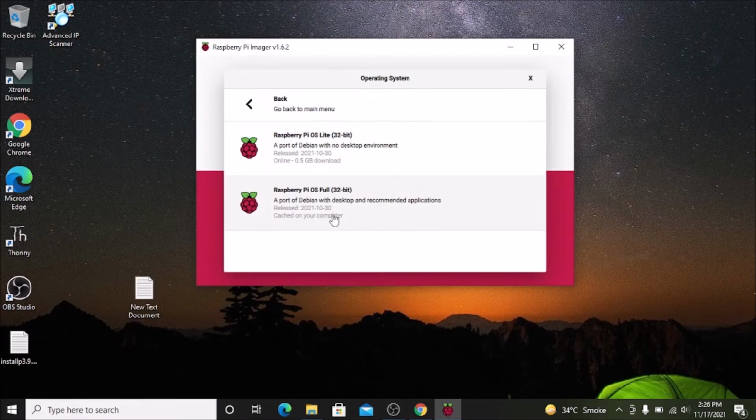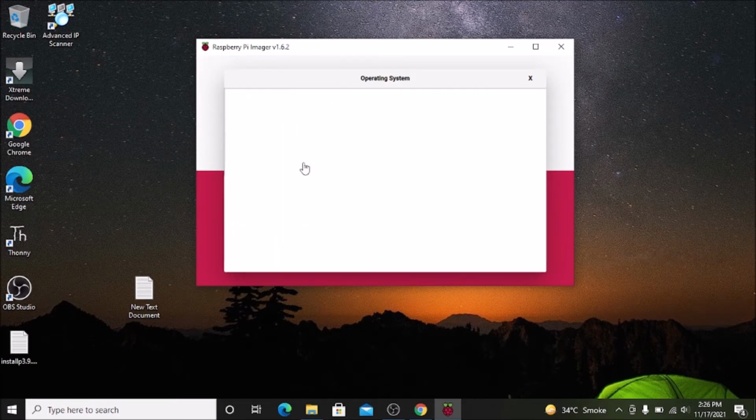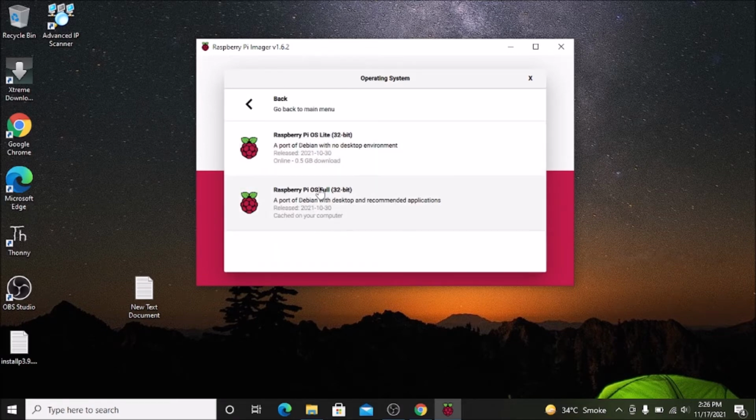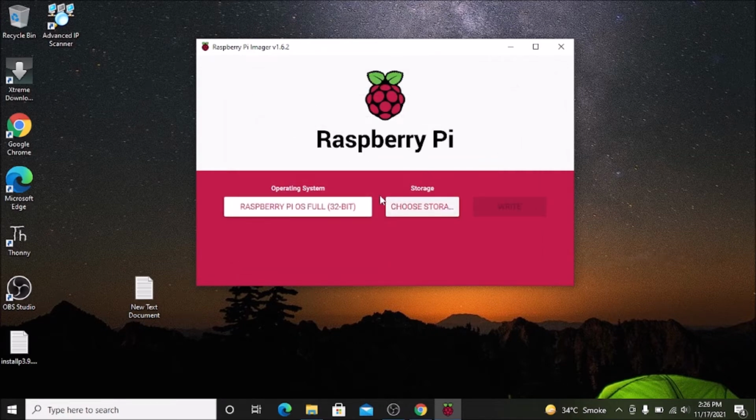If you want to go with it, you can just select the OS other and choose as per your requirement. You can go with the light and you can go with the full. Okay, if you don't want to download the image from the imager, of course, we are going to download the image from the website and we are going to select it.